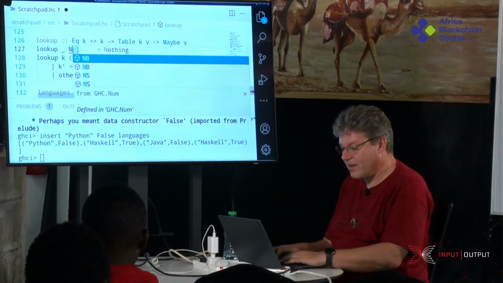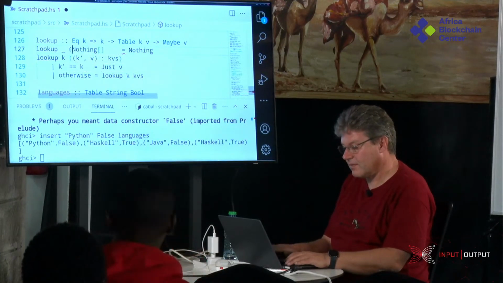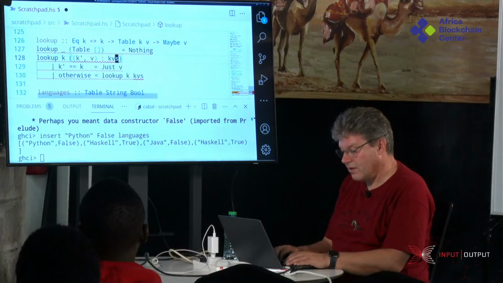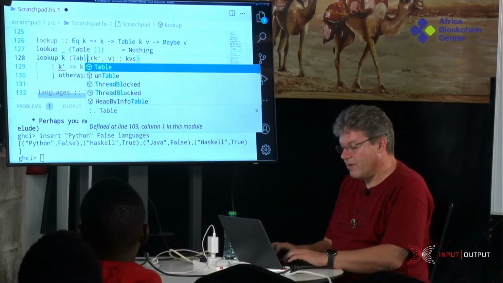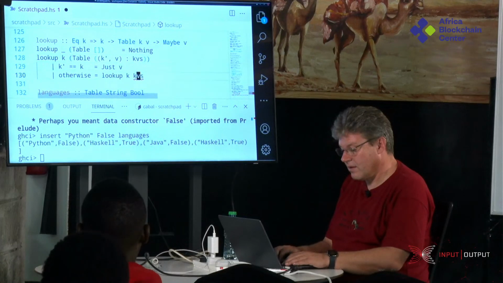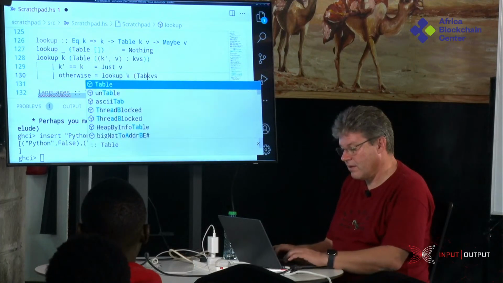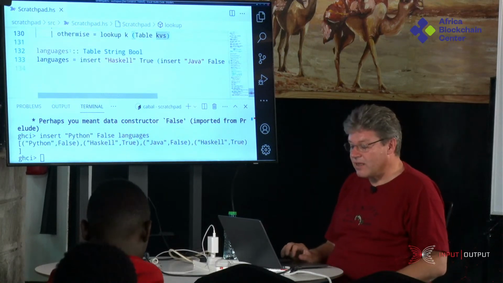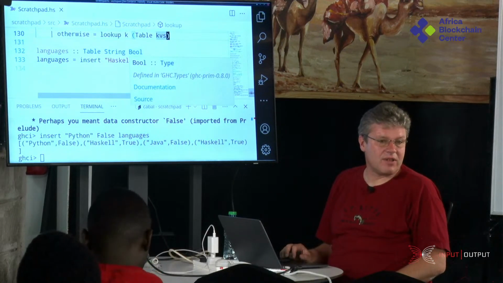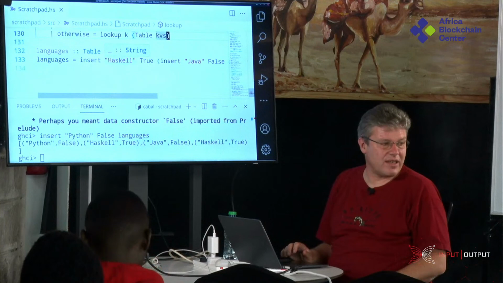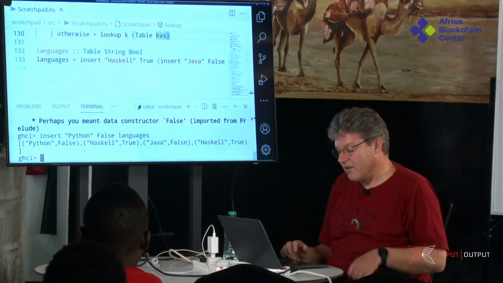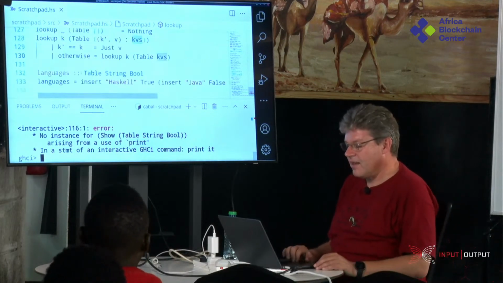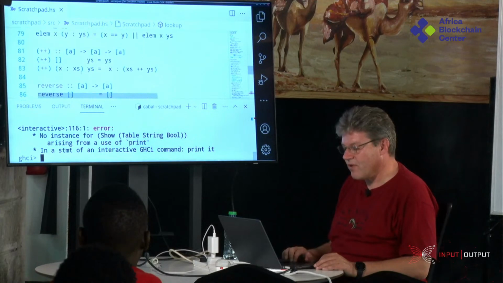And almost done. Only lookup left, nothing. Yeah, table. Table. Table. Right, so lots of mess, but the good news is that this doesn't change because I'm just using the interface to define the languages, and the interface hasn't changed, just the implementation. So if I now reload and ask for, okay, I have to derive show for this new type.